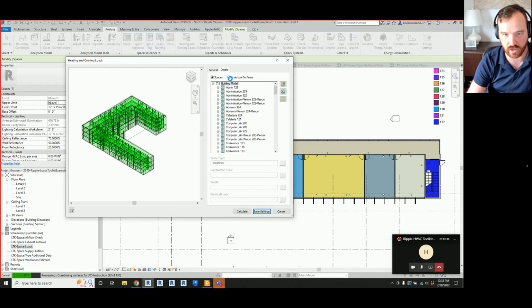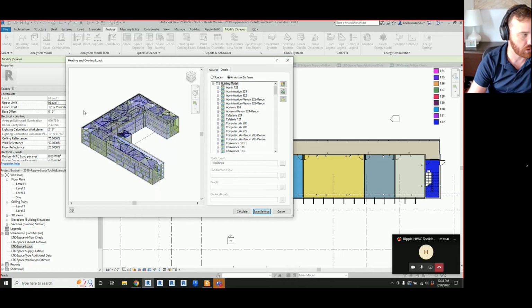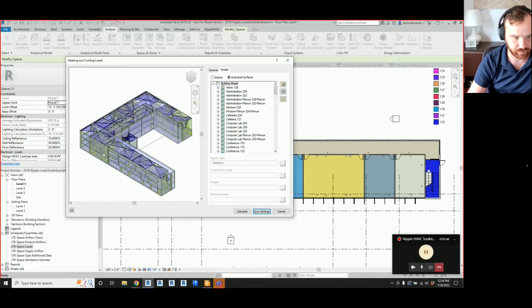So you can even look at the surfaces. You just have to click the analytical surfaces, and it parses all the geometry, but it allows you to scroll around and find these. That way you can look and see what your walls, your windows, everything is. And all the areas that are assumed here also come through on the report side. So I'm just going to go ahead and hit calculate.